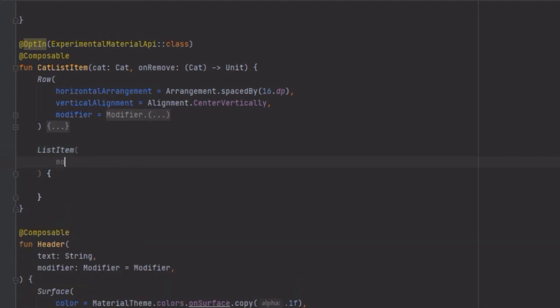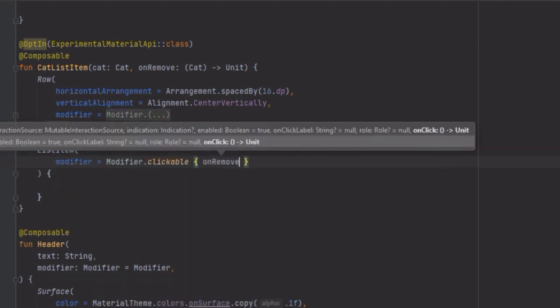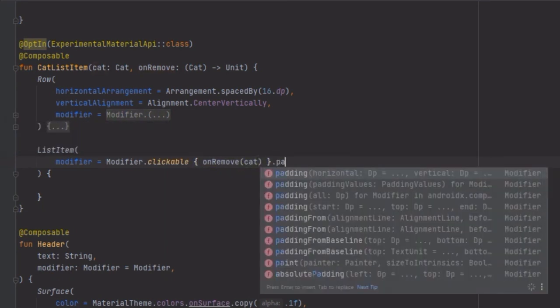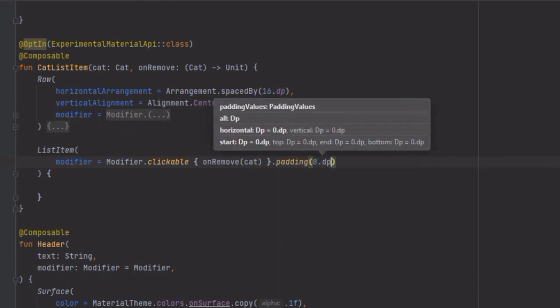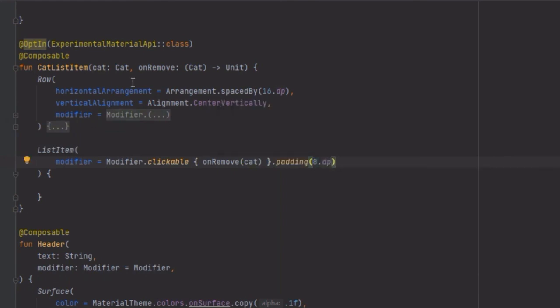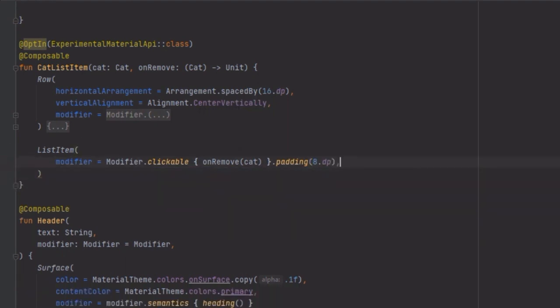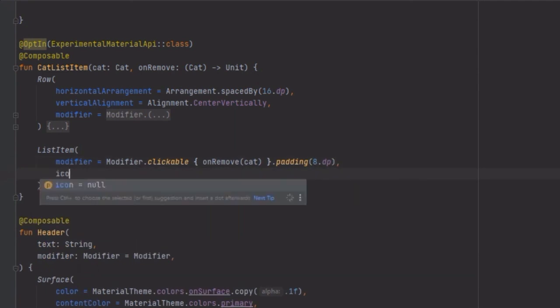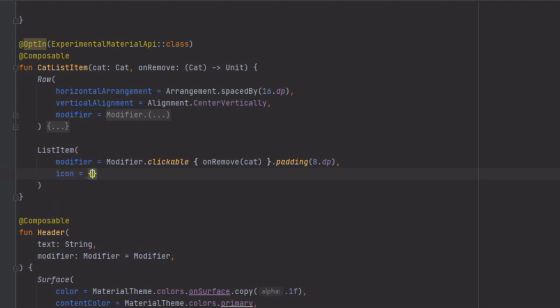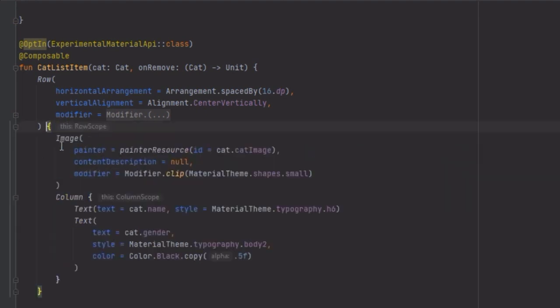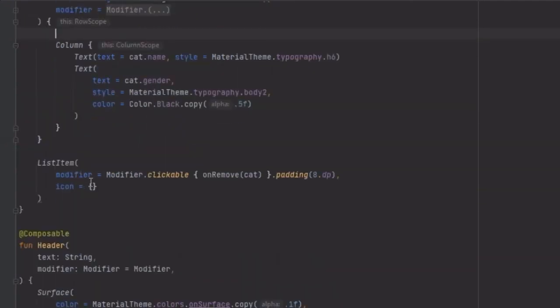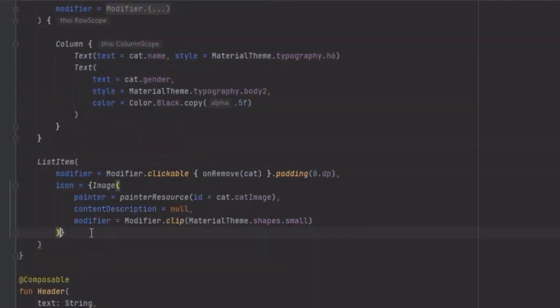So we can pass in here the modifier. So we can pass in here the onRemove, and we can pass in the cat. And also we can add the party, which is similar just to what we did here. And now this is provide slots which you can pass in here. Now, for example, here we can pass in the icon. And now in this icon here, we can pass in our image. So let's just copy this image here, and we can pass in here the image.